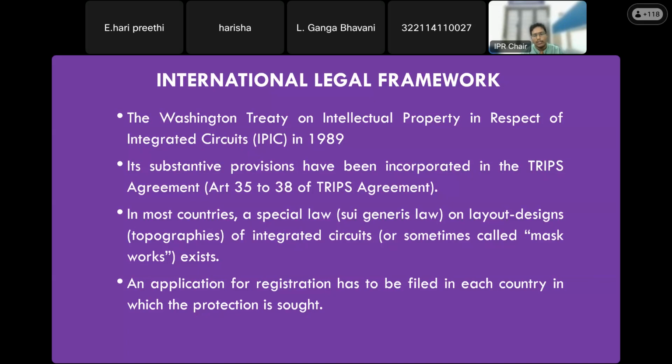An application for registration has to be filed in each country in which protection is sought. If you want to protect in a specific country, you need to file in that country because the right is territorial. If you want to protect in another country, you need to file there as well, because the right given by the Indian government is valid in India only.